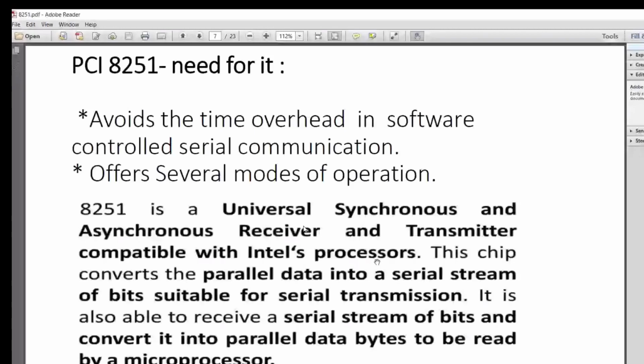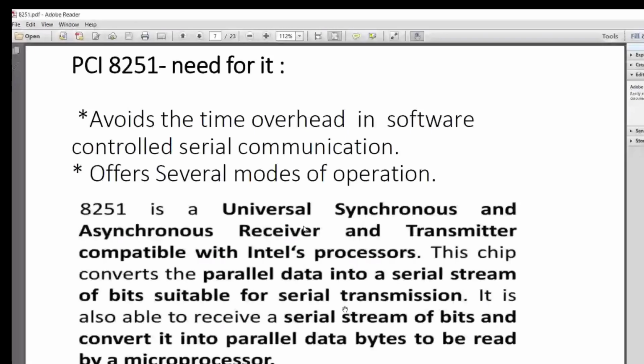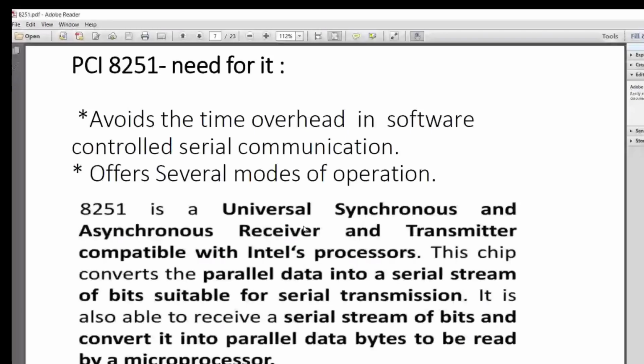And this chip, what it does is, 8251's basic process is converting parallel data into a serial stream and making it suitable for serial communication. So it receives a serial stream of bits and also converts it into parallel bytes to be given to the microprocessor. So the connection is like this.